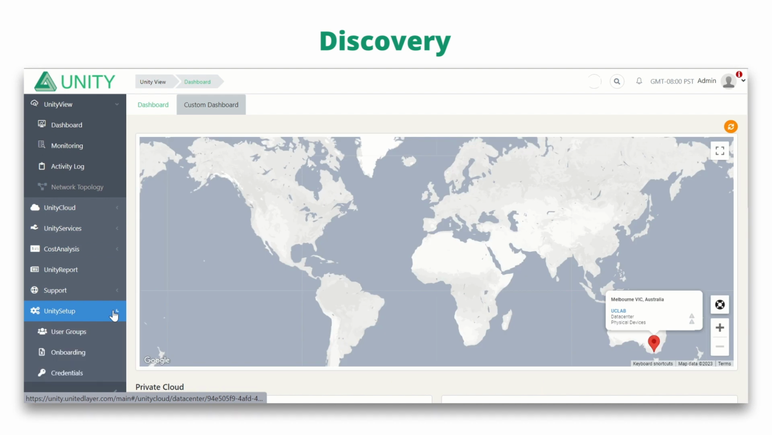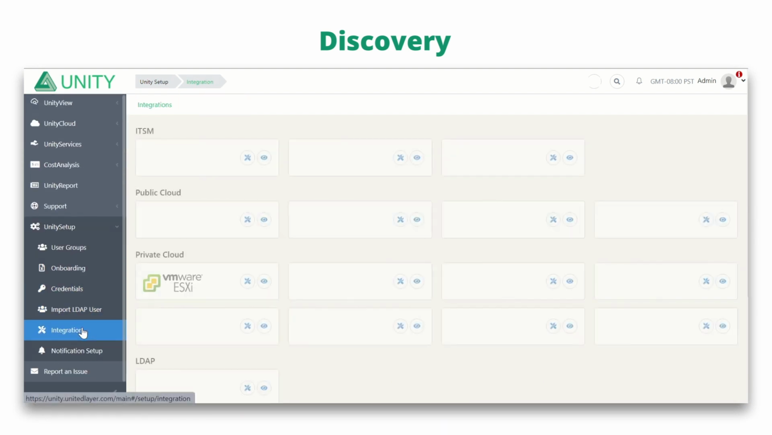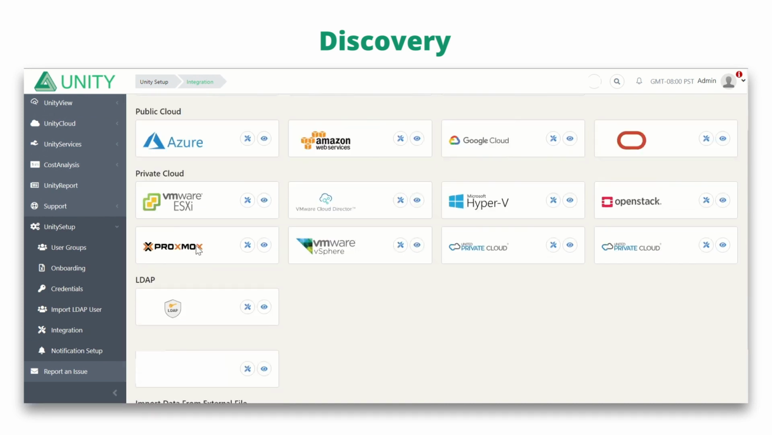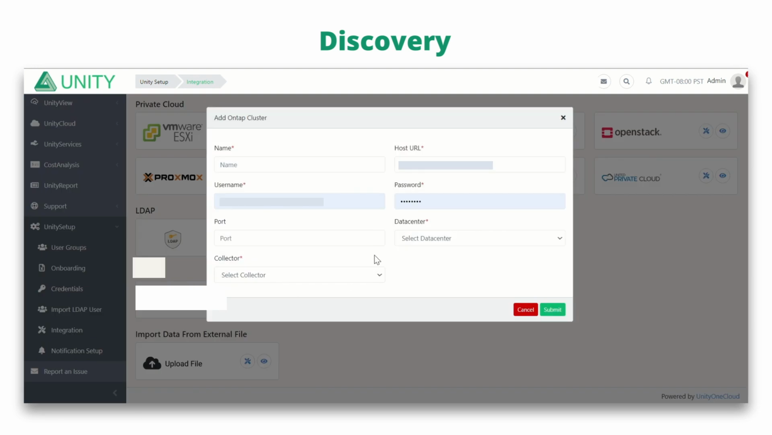Firstly, let me show you how we discover storage devices in UnityOne. I've taken an example of NetApp storage for the purpose of demonstrating the capabilities. To add the NetApp storage device in UnityOne, users must click on Unity Setup and select Integration. Once that is done, they will be able to see the option to add the device. After clicking on Integrate, they need to fill in the required details and submit to add the device successfully in UnityOne.